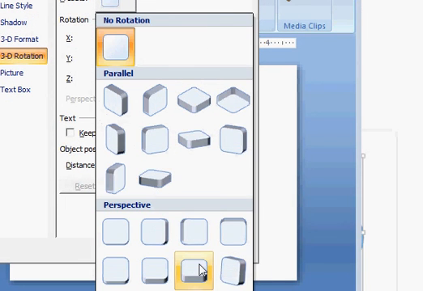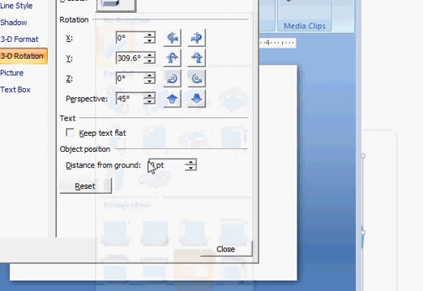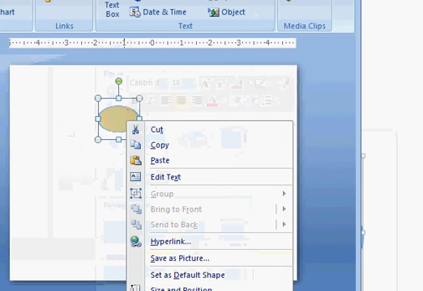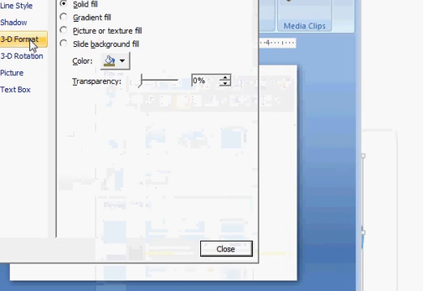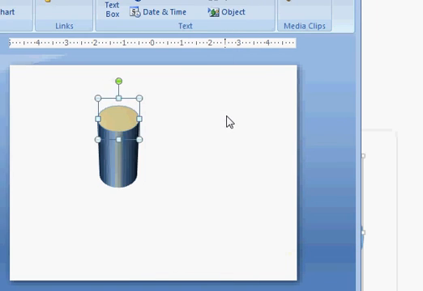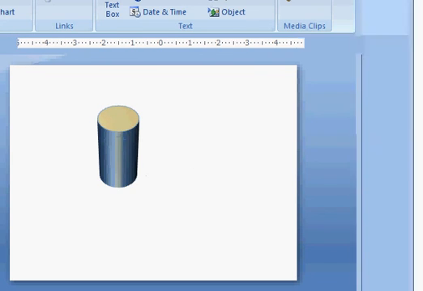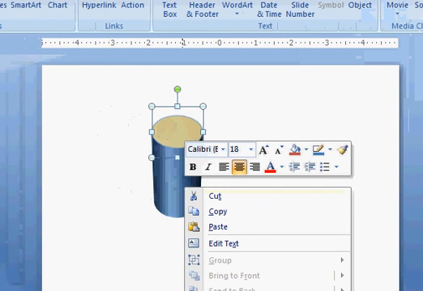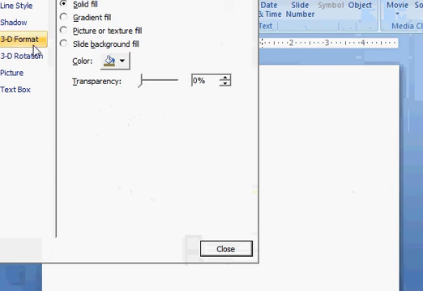What you do is click on format shapes and then in 3D format give it a depth, something like 200 points, and that gives you a 3D cylinder. You can change its color, the outer color, 3D format, depth has some color. If you want to get the same color just click on it and we have the same color. That's how you create a 3D cylinder.